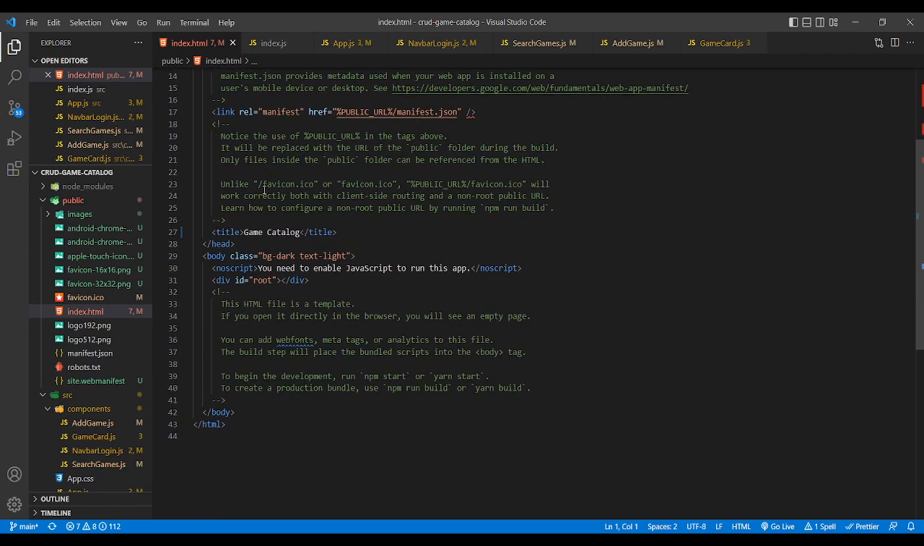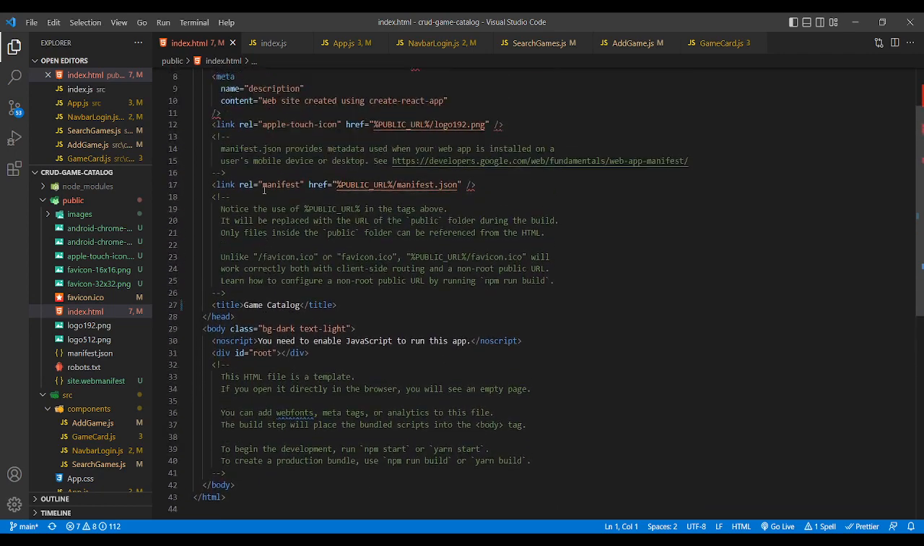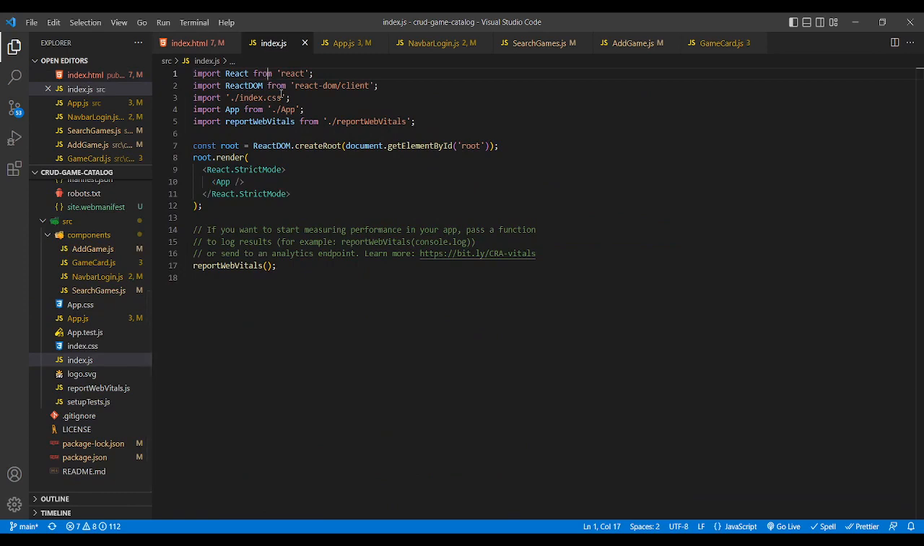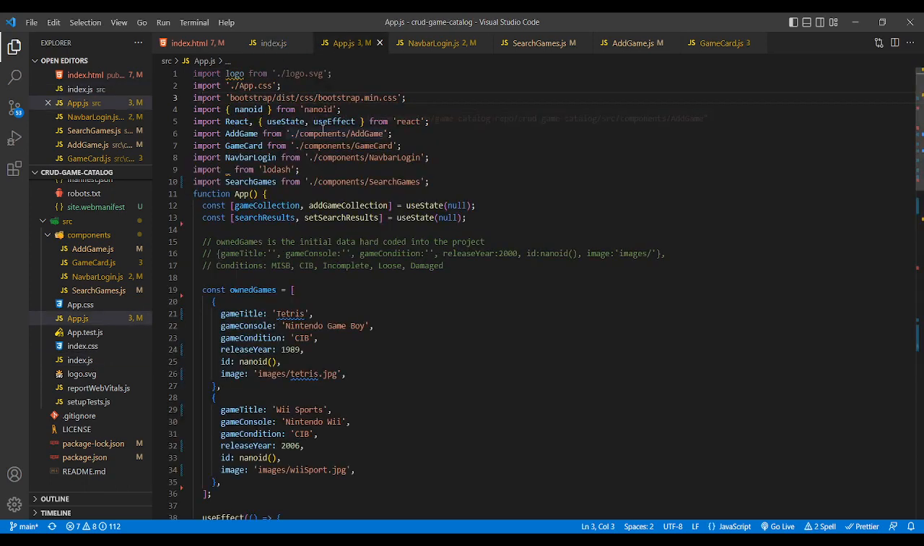Since this is built in React, there's really not much here besides favicon, the title. Index.js is really just where we build the app into the React application. Then here in app.js, we import all of our components. Over here you can see I've got an add game, game card, navbar, and search game component that we bring into here.